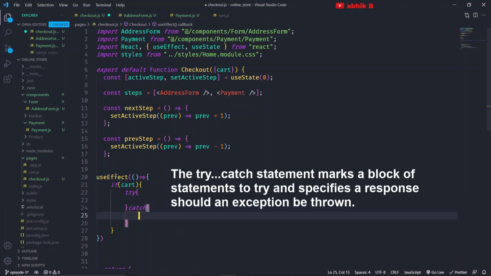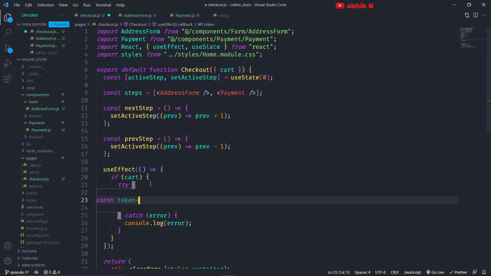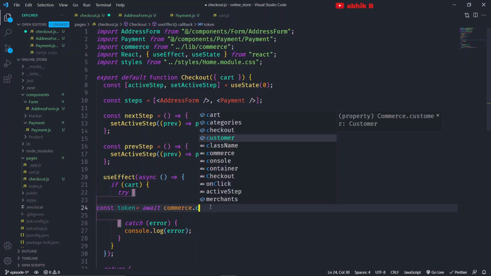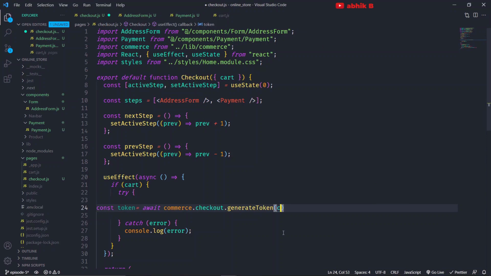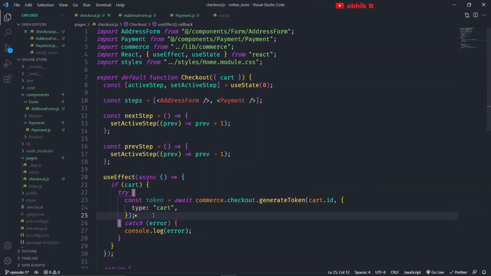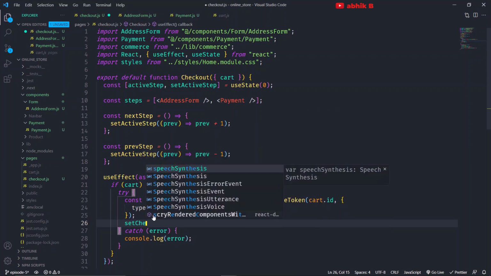And try ends with a catch block, so you should also have a catch. So what will I try? I will try to generate a token, and if there is an error, then it will show this error. I will try to get a token, constant token, and to use await we need to make this an async function, and await for commerce, you import it correctly, dot checkout dot generate, and there we will pass cart dot id, and inside an object I will pass type cart.